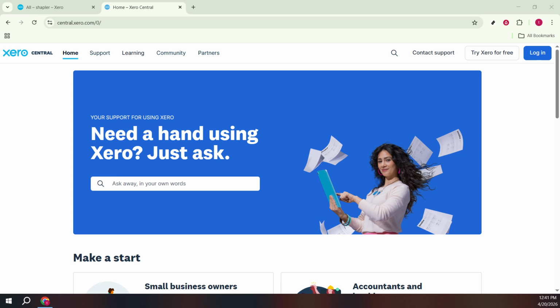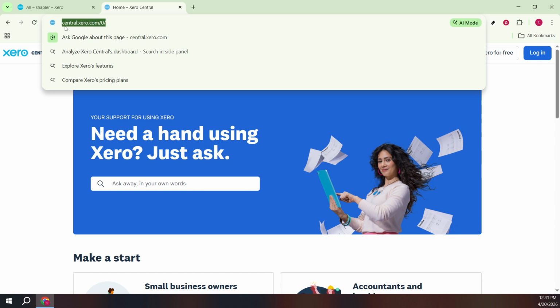Start by opening your browser and heading to central.xero.com. This is Xero Central, the hub for help articles, training, and certifications. If you're prompted to sign in, use your regular Xero login so your progress is saved to your account and your certificate is issued correctly.